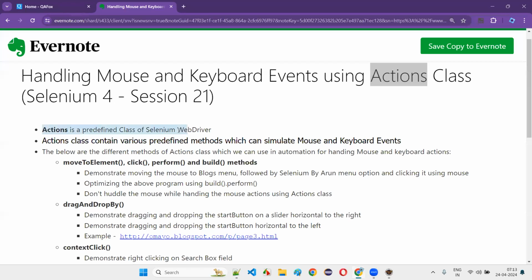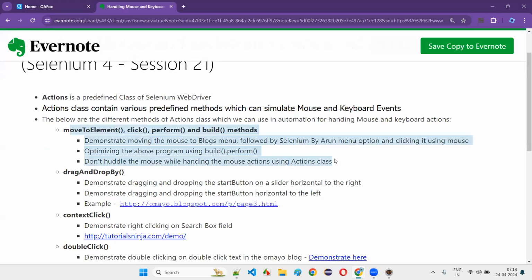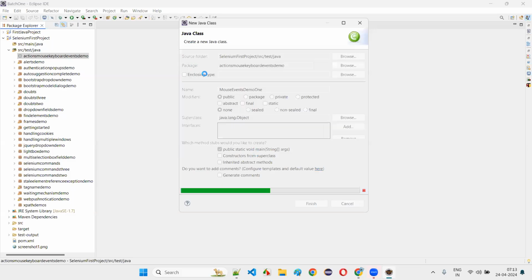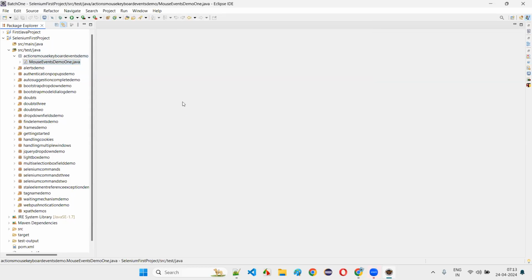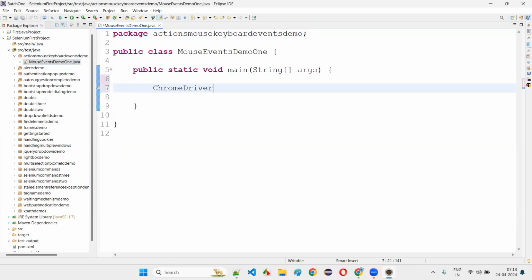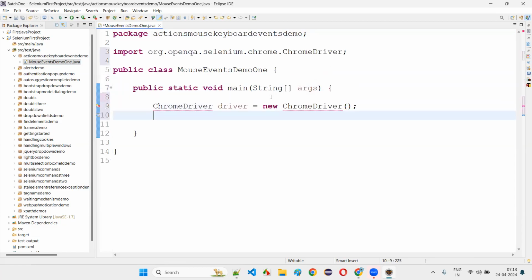I'll start with mouse events. One by one example I'll take to automate this. Mouse events demo 1, I like that. I'll give a class name, and I'll auto generate the main method code also. And inside the class, I'm going to write the automation code. ChromeDriver driver is equal to new ChromeDriver. Control Shift O, ChromeDriver will be imported from the Selenium library. And I would like to maximize the browser window.